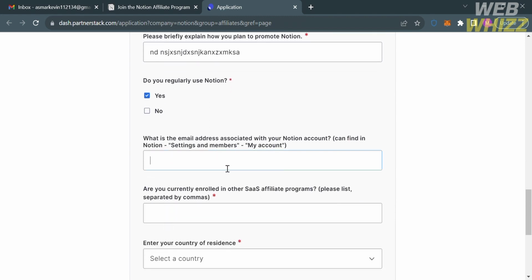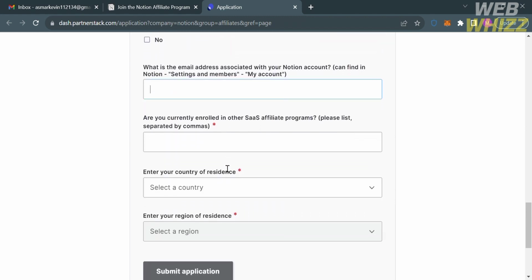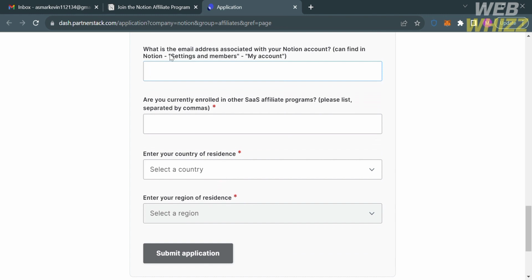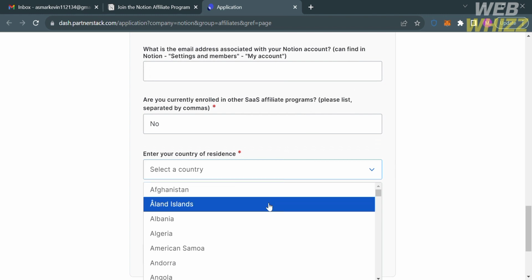And after that, below here, it is only optional. The question is, what is the email address associated with your Notion account? And you could enter your email address here. And now for the follow-up question, are you currently enrolled in other SaaS affiliate programs? So you could enter no here if you are not enrolled in other affiliate programs.